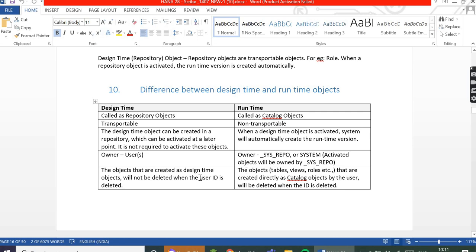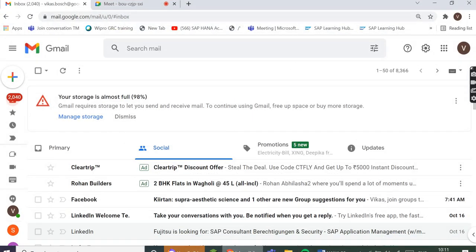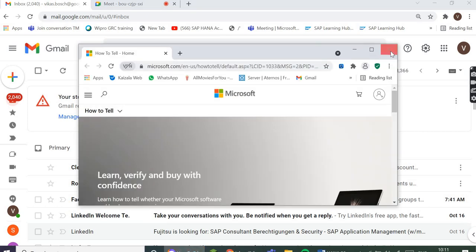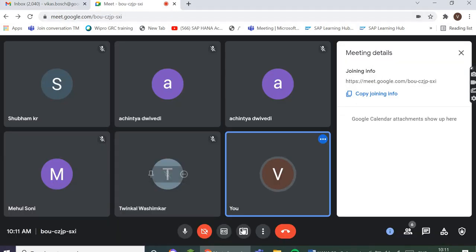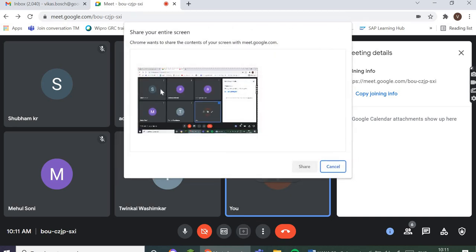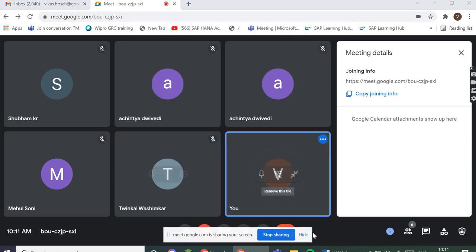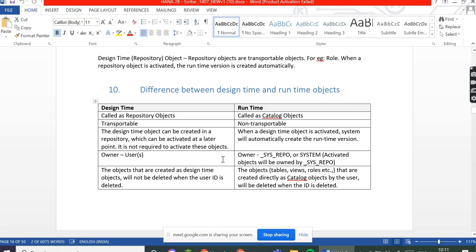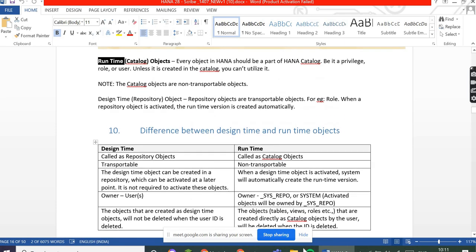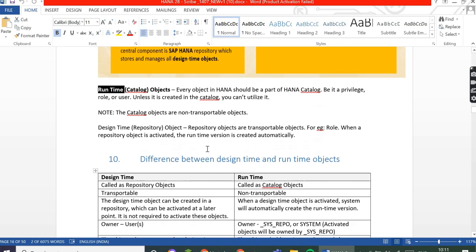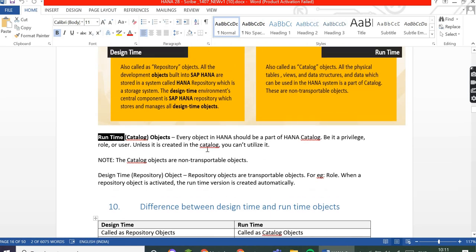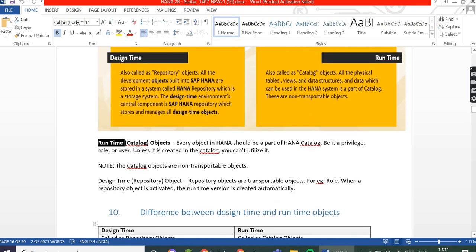Sir, are you sharing the screen? Okay, I am not sharing. I think I shared, or not. Okay, now you can see my screen. Yes, sir. Okay, I think I forgot to share the screen.